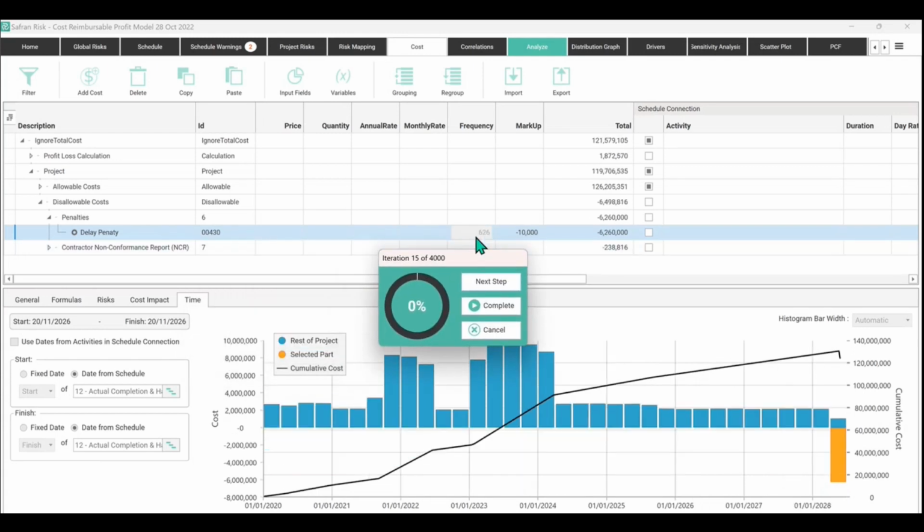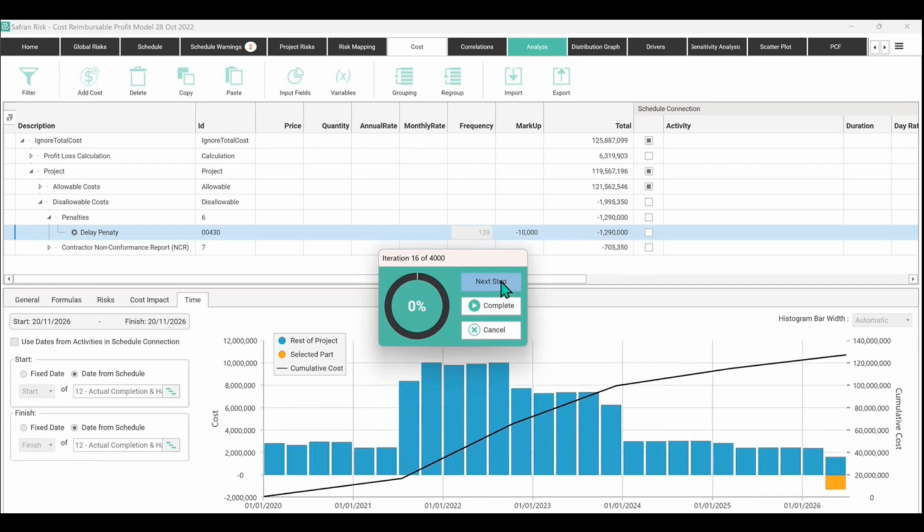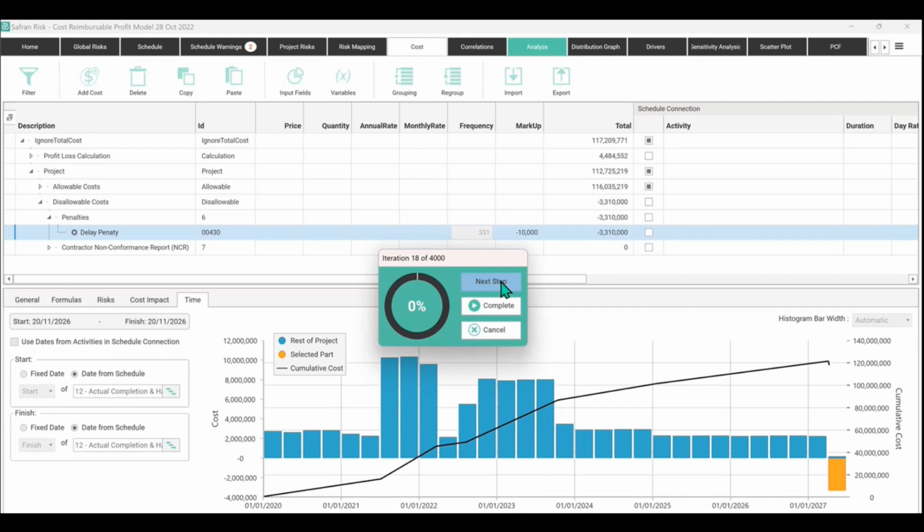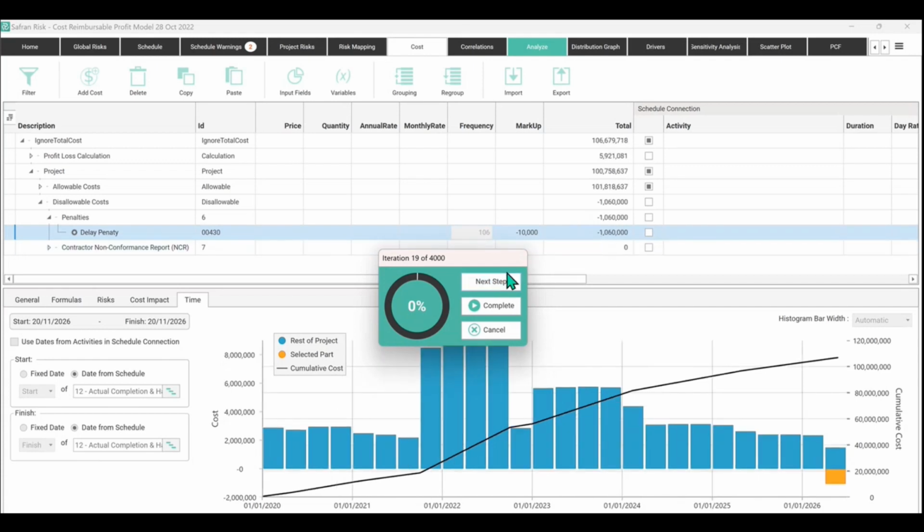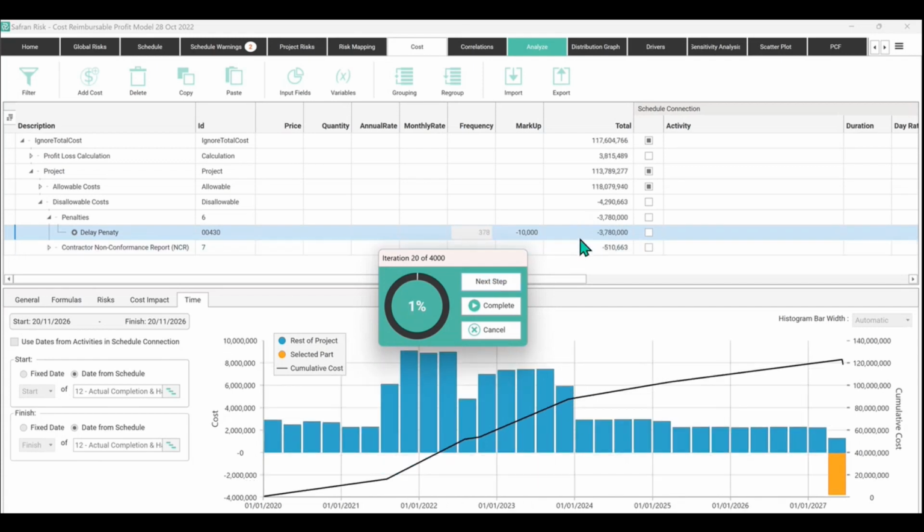626 days, and it's simply multiplying it by what I've called here the markup. So it's a delay penalty of $10,000 per day. Every time I step through, it's going to generate that there. The reason it's in negatives, I've done that on purpose, because I needed the model to operate in a different way to work out a disallowable cost versus an allowable cost. So it's just the way I've set my formulas up elsewhere in the model. That's nothing to be too concerned about.